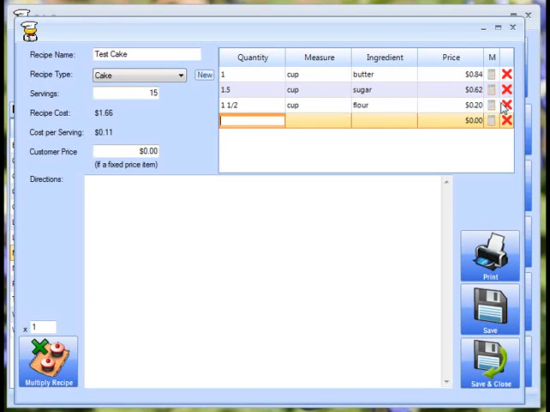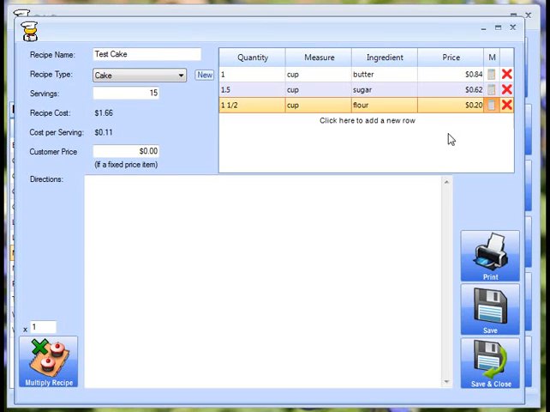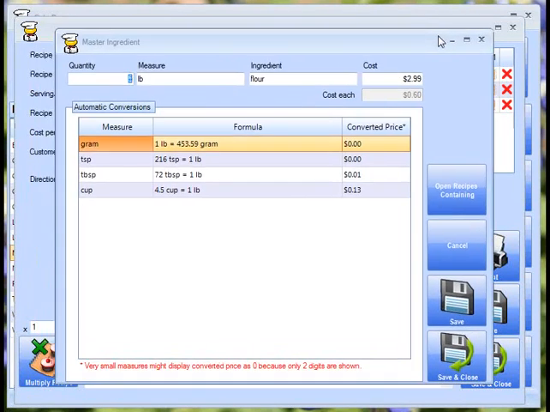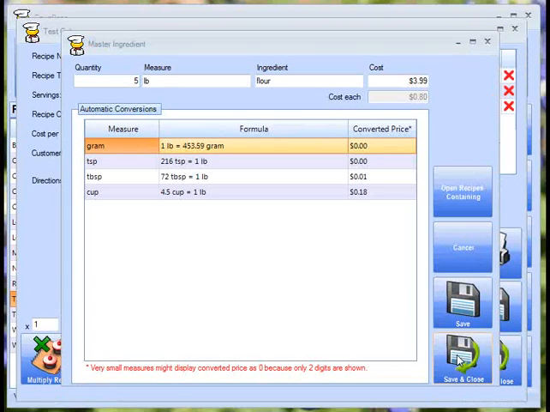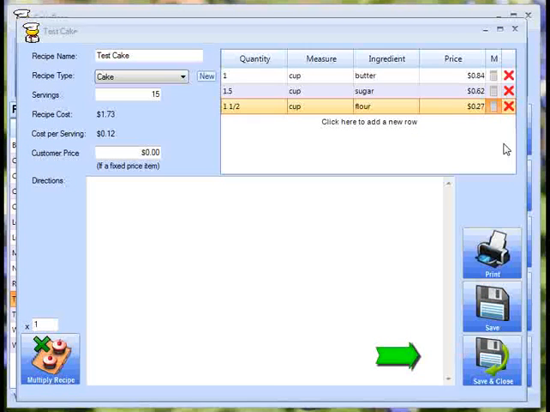If you need to change the cost of an ingredient, you can click on the calculator icon in the ingredients row to display the master ingredient window for that ingredient. You'll see the cost you had previously entered for this item. My cost was previously $2.99 for a 5-pound bag, and I'll say that the cost went up to $3.99. When you click Save, you can see that the new cost per cup is 18 cents. And when I save and close to return to my recipe, the new cost for that ingredient will be applied.